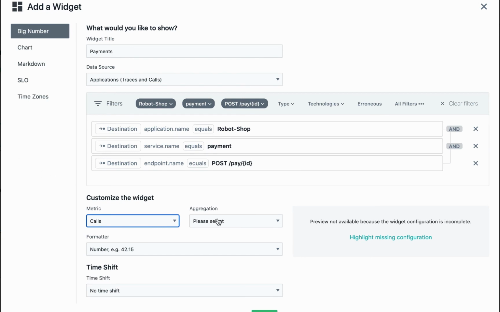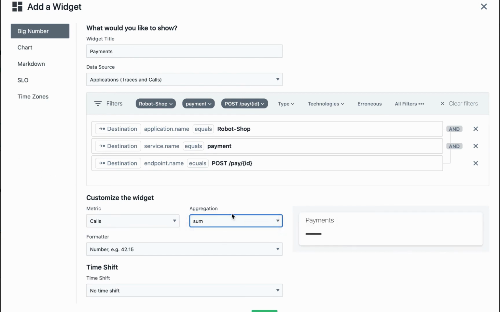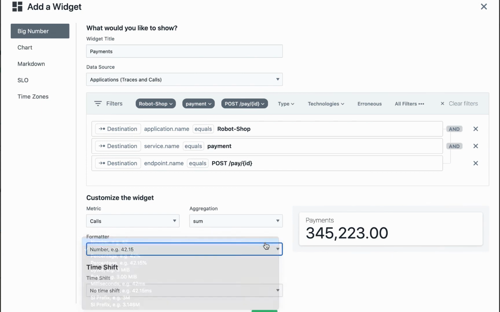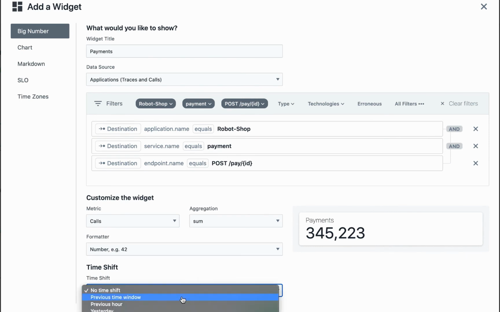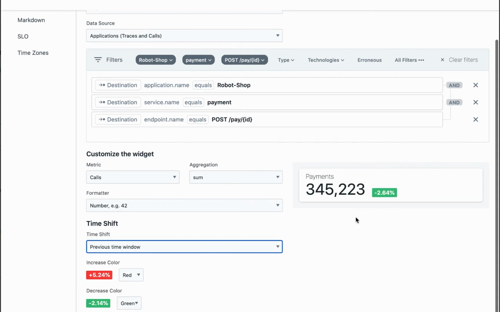So we have latency up here on the chart I just created. We're going to do the number of calls here. You can see that I've got a preview here. Again, I probably don't need the decimal, but that looks good. I had 345K or so payments in the current time frame. Again, let's take a look at what a time shift looks like here. I'll do previous time window again.